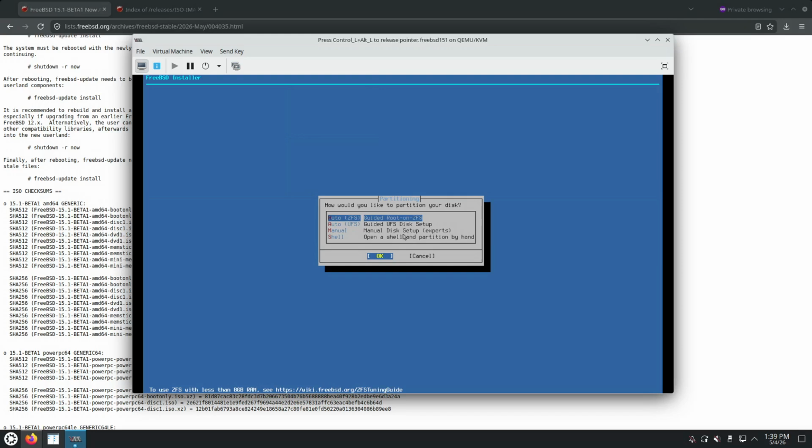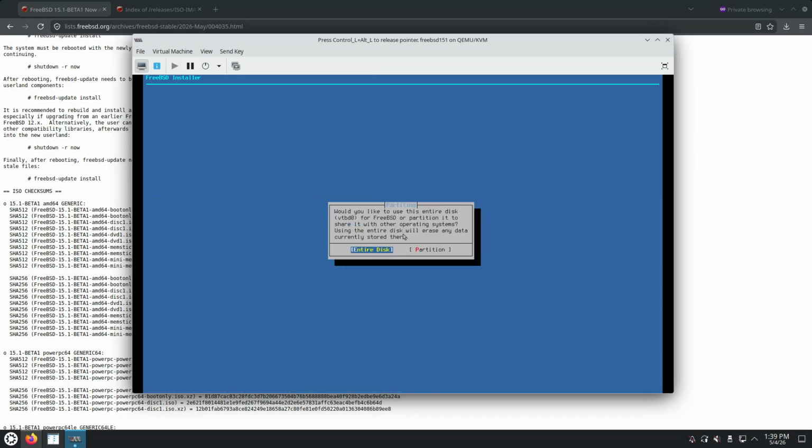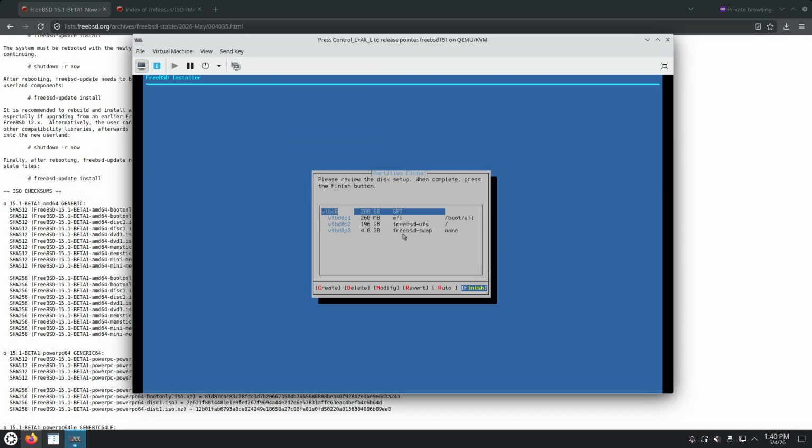I have never used ZFS before, so I'll go with UFS. Entire disk. The default should be GPT, and it is. The partition table: /boot/EFI for EFI variables, /FreeBSD UFS and a swap. Sounds okay. The size is 4 gigabytes for the swap. Finish. Commit.